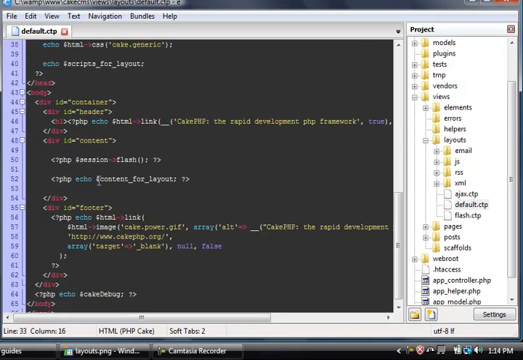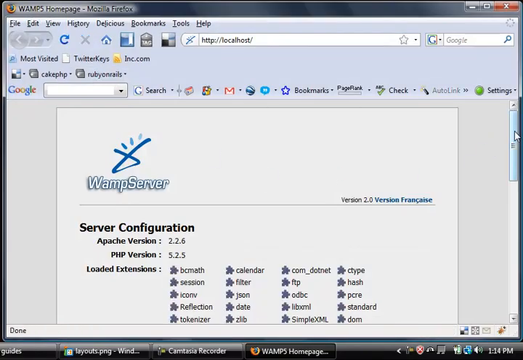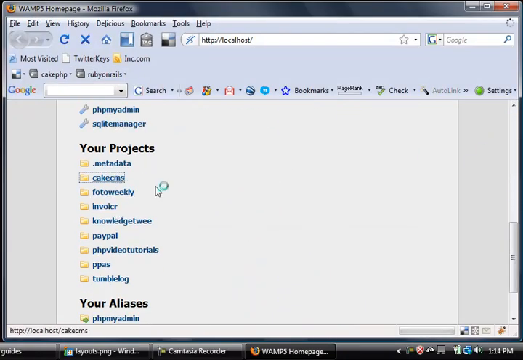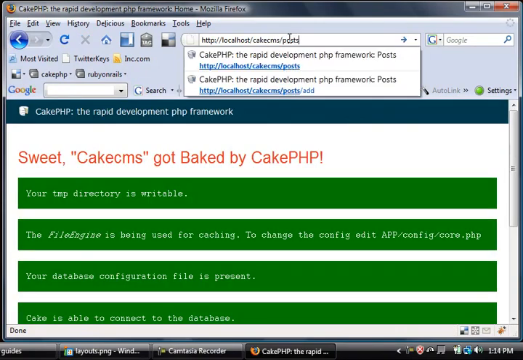So that's basically it. You can see here that it's got another variable that I just want to make a point of, which is the content for layout. And that's where our view templates sit. So if we open up our browser and go to our application, let's have a look. Cake CMS, this one. And we go to posts.